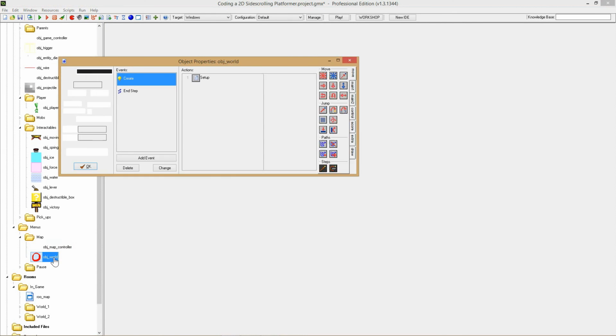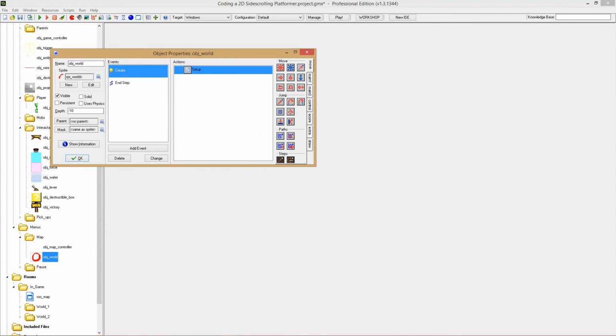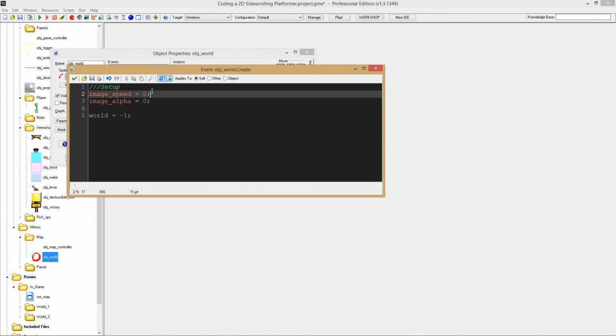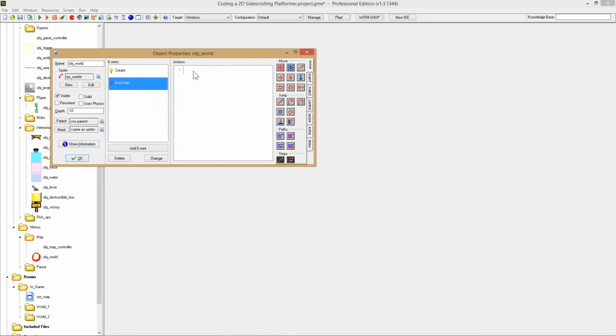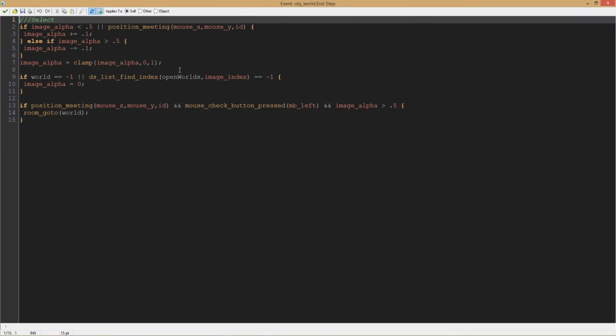And the other main part here is our object world. We have a depth below our map controller, in case we want to use something with our map controller, and we have image speed set to 0, image alpha set to 0, and world, which is which world we're going to enter into if we press it, is -1. And then in the end step event here, we have this select code here.